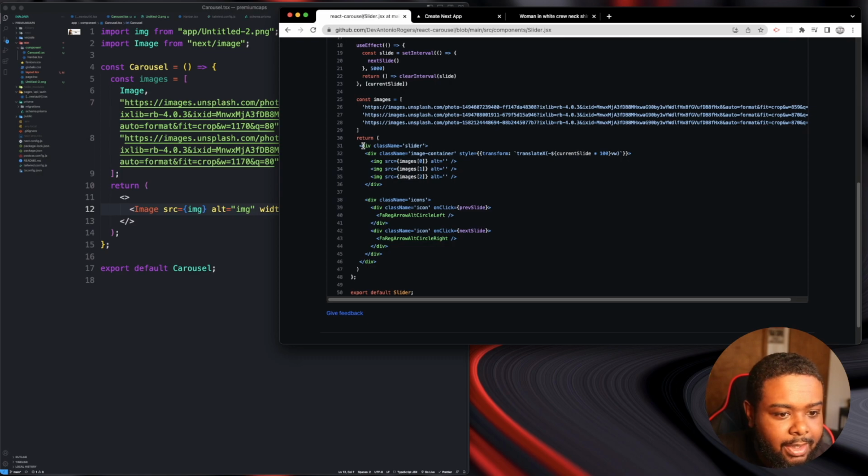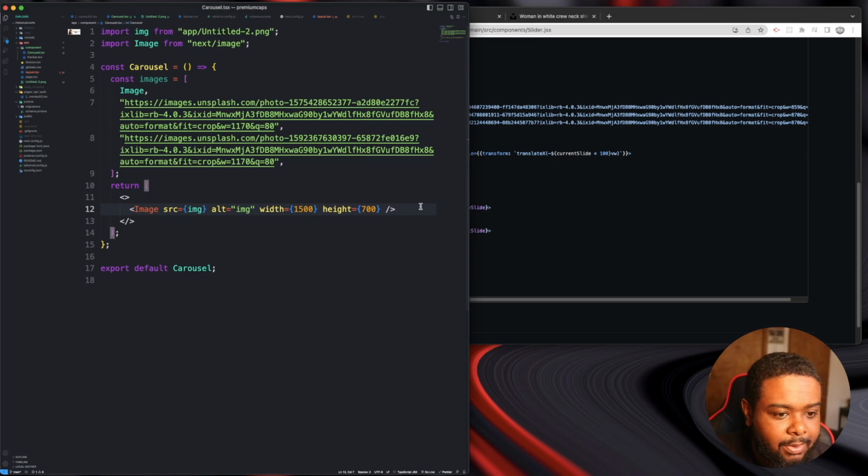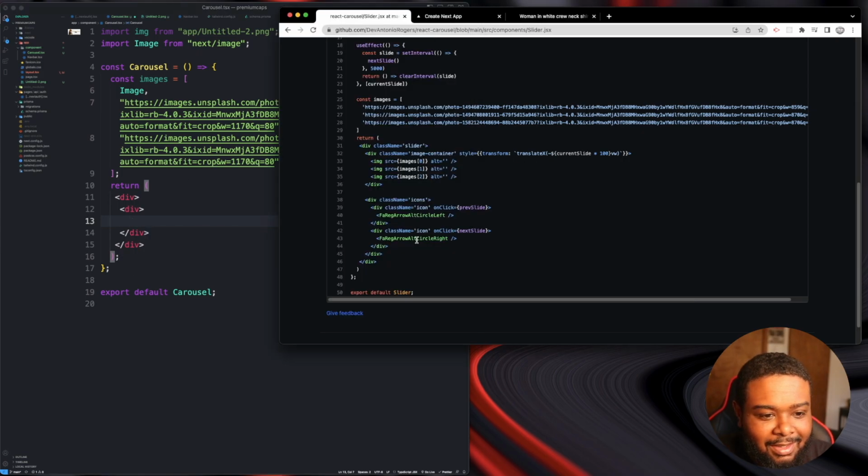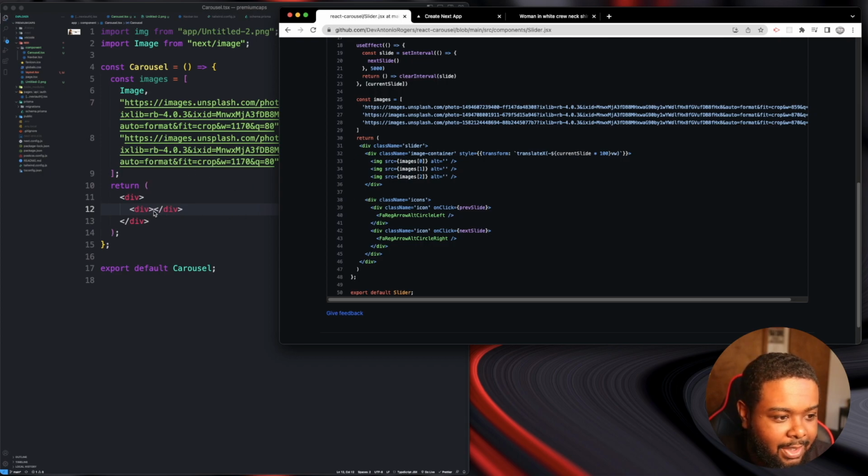So we got a main div, and in here we got our image container, and then we have our 2 icons that we gotta grab. Okay, that's pretty simple. All right, so let's go ahead and do that. Let's get rid of this. Let's go div, and then in here we're gonna have a div with all our images. Oh yeah, we don't gotta put class names because we're using Tailwind.